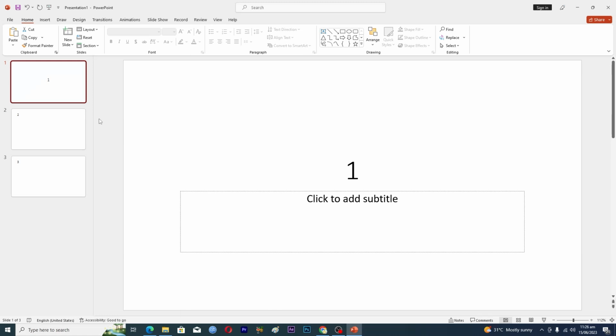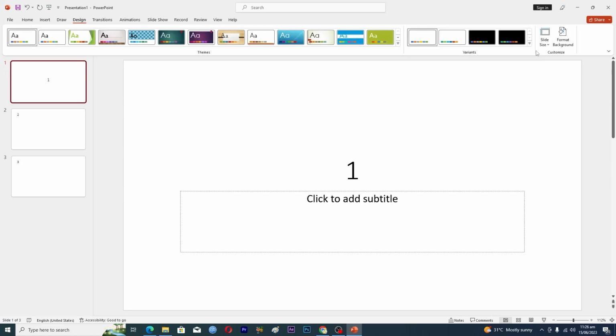So basically, to change the size of your slide here, you will get into this Design tab, and at the last you can see this option where it says Slide Size. Okay, so if you click on this one, you can see basically these two options here. The first one is Standard and the second one is Widescreen.